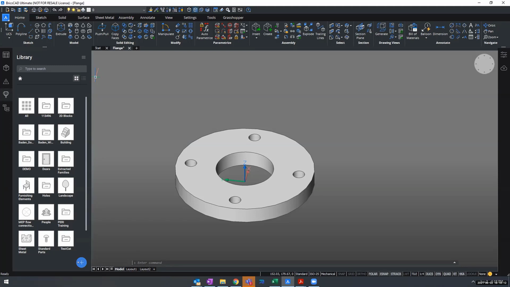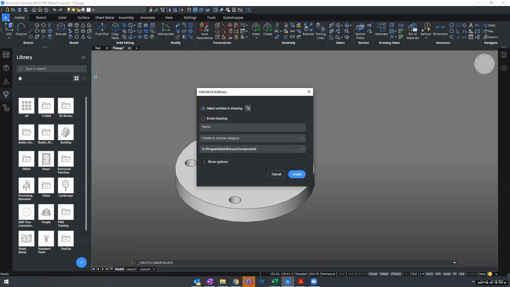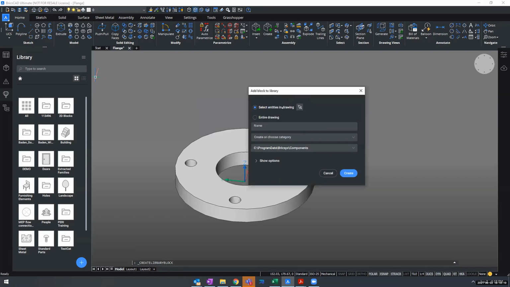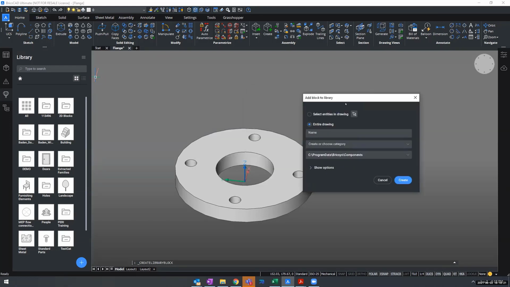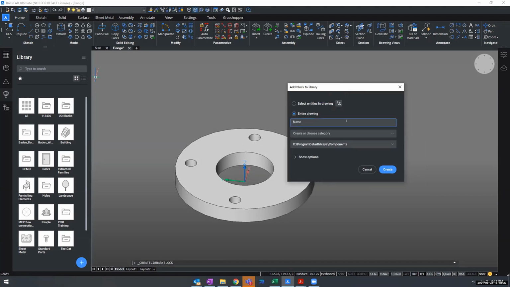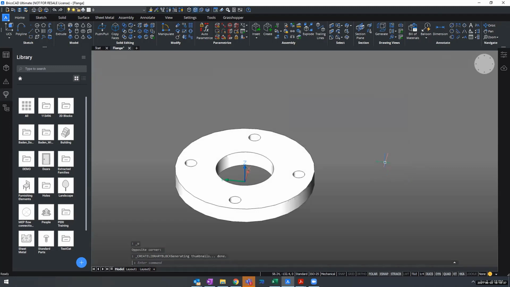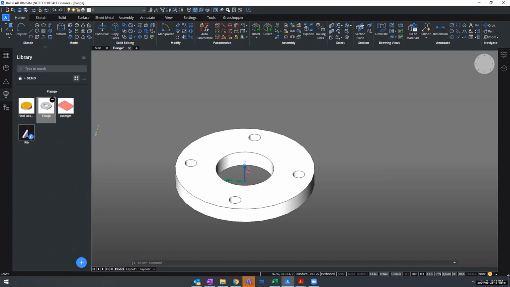And I'll click this blue plus icon to create a new component. So adding a new block to the library. In this case, I will just select the entire drawing to be this block or this component. I'll give it a name. I can create a new category or choose one. I already have one in this case called the demo. And I will just click create. So doing that, inside this demo folder, I should now have this flange component.